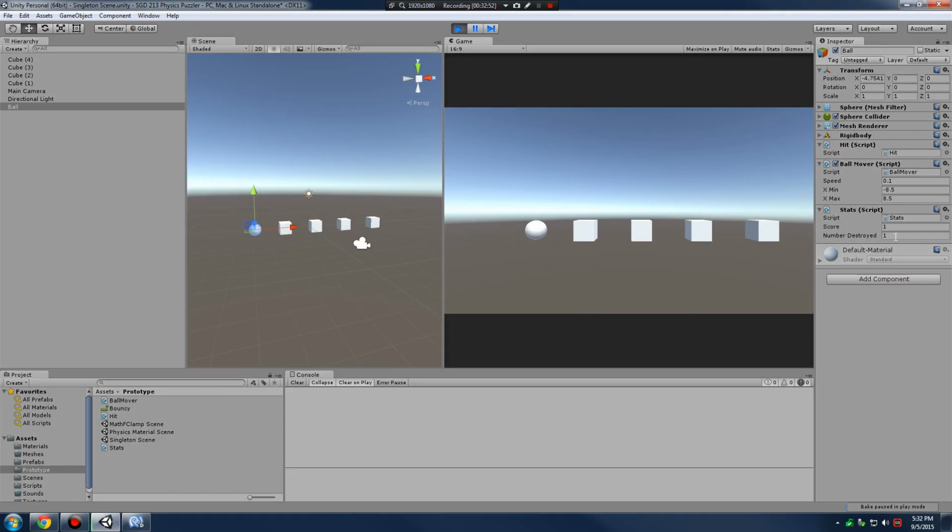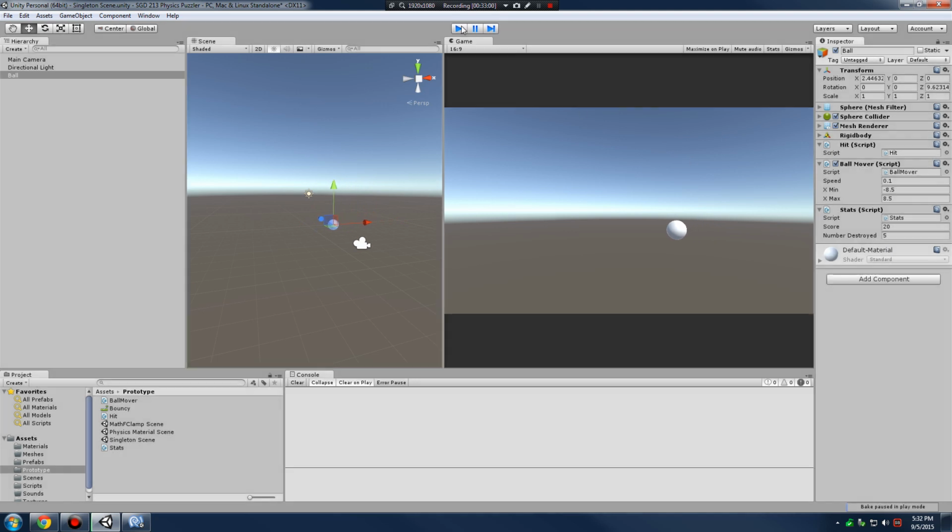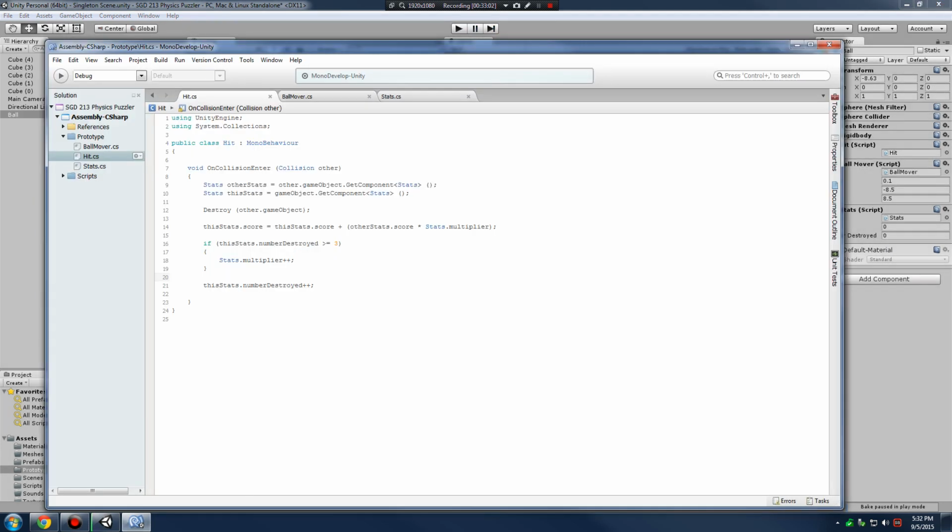All right, number destroyed is 1, 2, 3. Boom. And there we have a new score of 20. But let's see. Maybe we need to do something like, I see what's happened here. We didn't get what we wanted. It didn't start the multiplier until after we destroyed the third object. So why don't we do this if check before we do any score calculations?